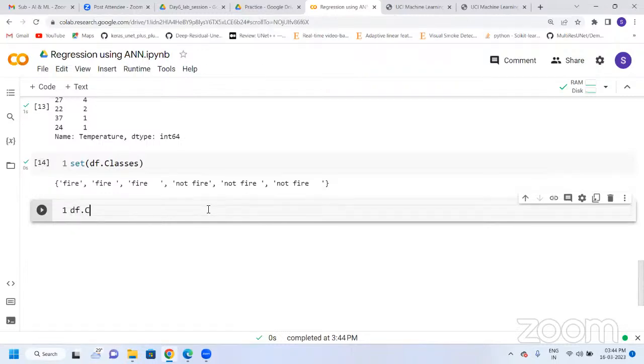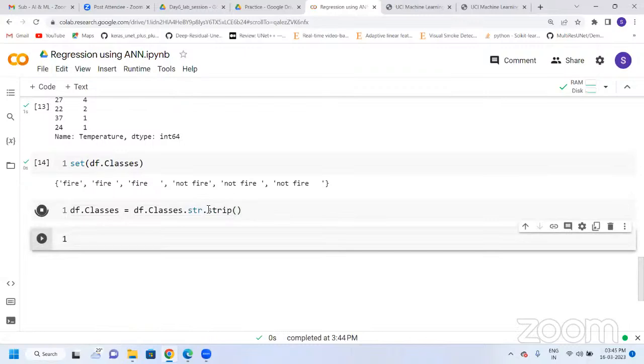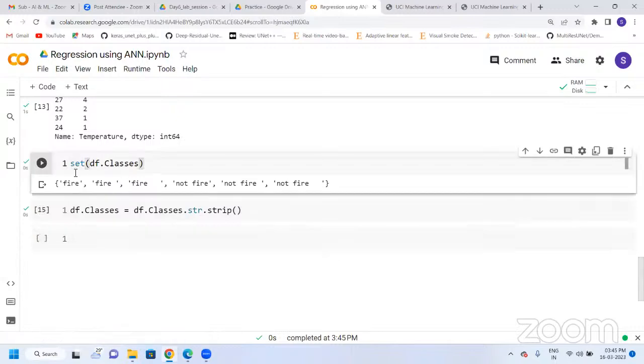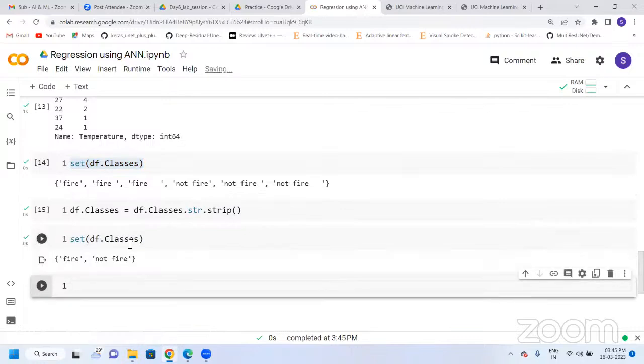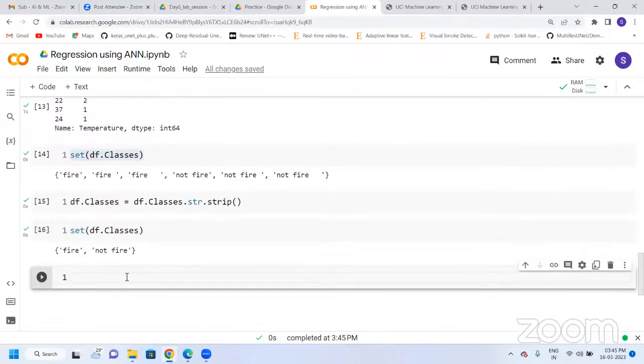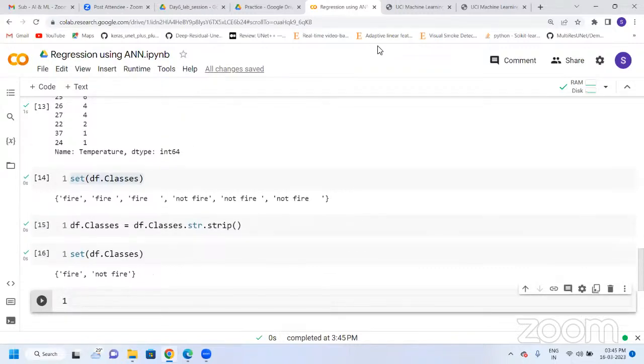And for that, we are creating df.classes is equal to df.classes.str.strip function, as we have used it, and then see what was present. Now we can see that only fire and not fire are present. So till here, everything is clear.